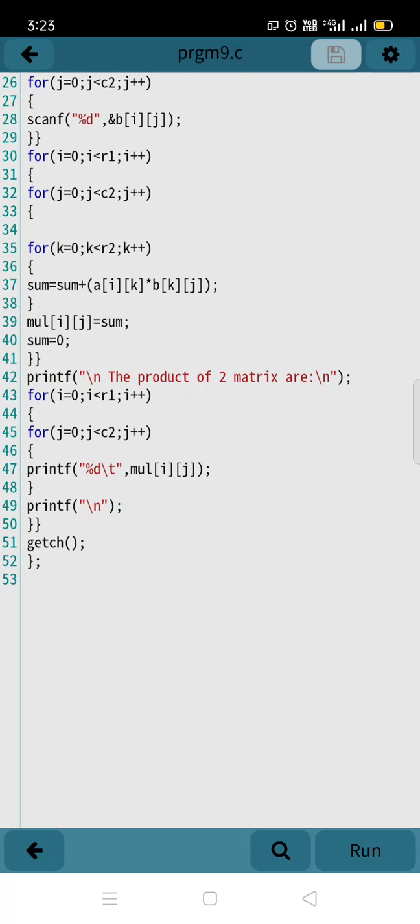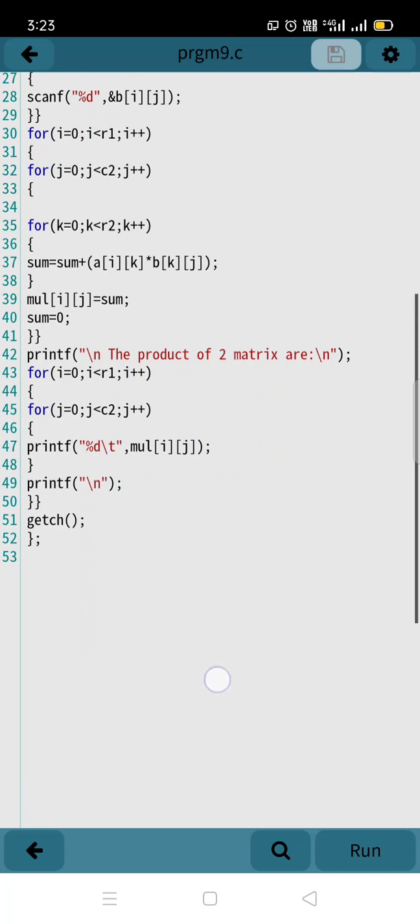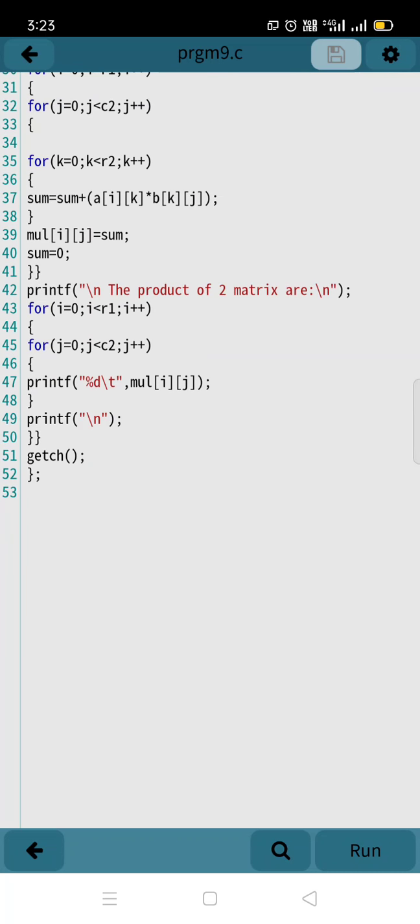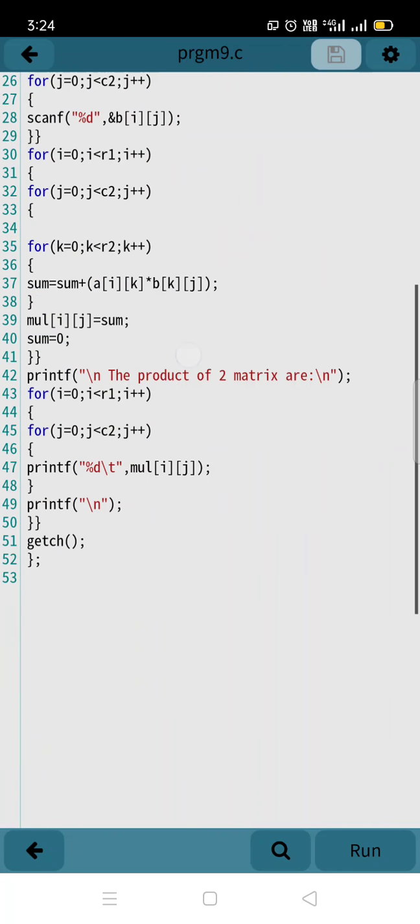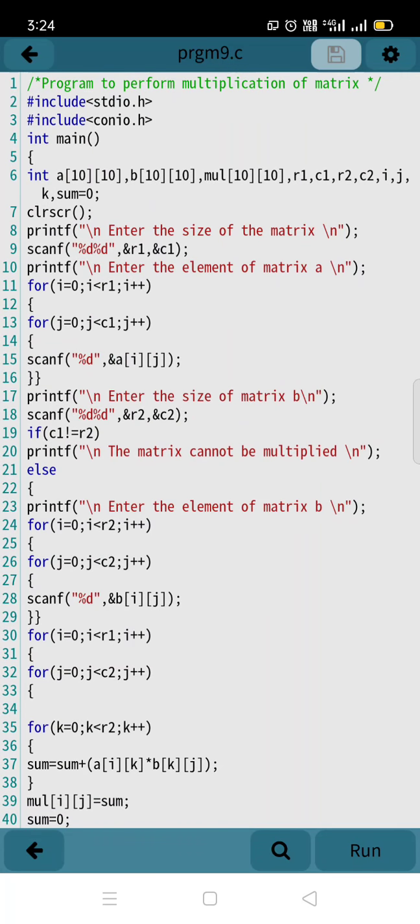And within the loop again we are taking one more slash n. Why? Because we want to display the multiplication result in matrix form. For that purpose, within a loop we are taking that slash n. Slash n is for taking your cursor to the next line. After that we close both the loops, take a getch function to get a character from the keyboard to the output screen, and close the main function here. After this I will run this program and show you.